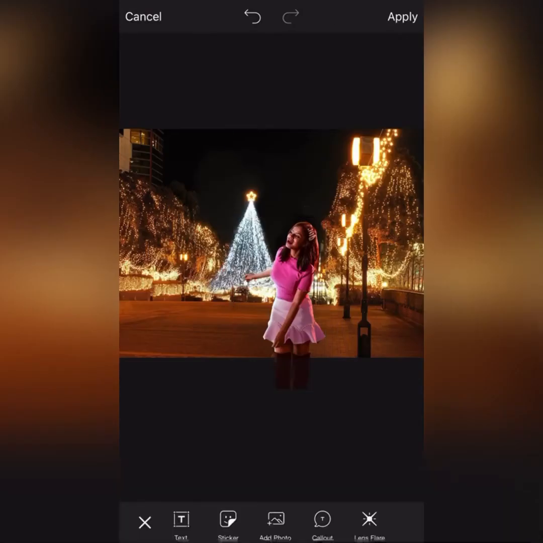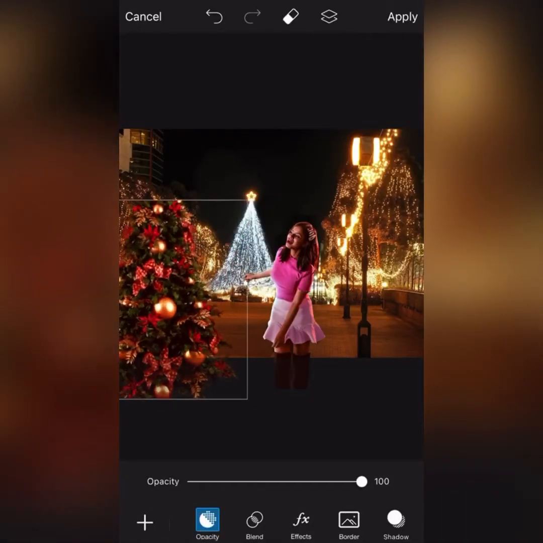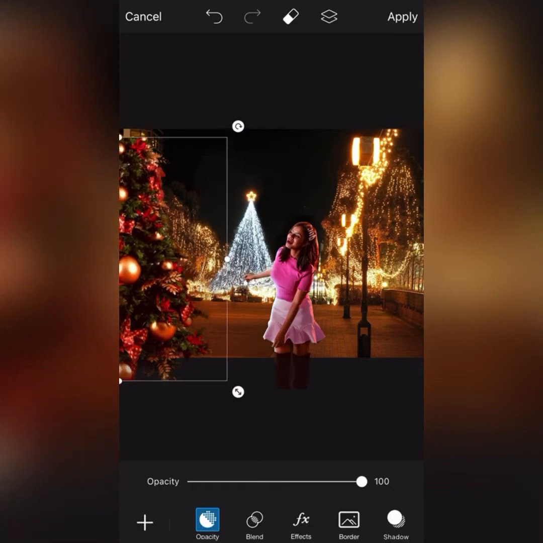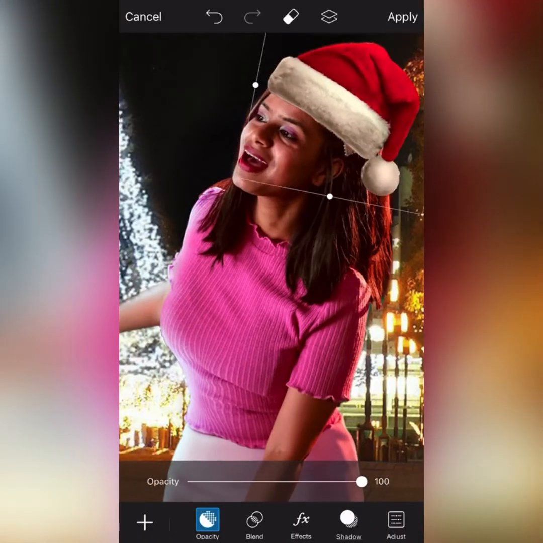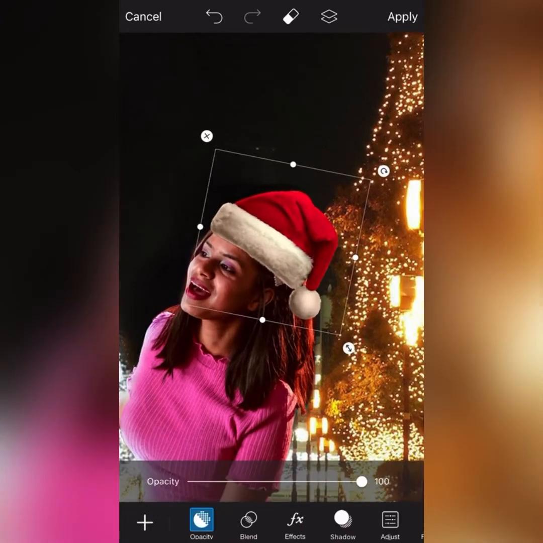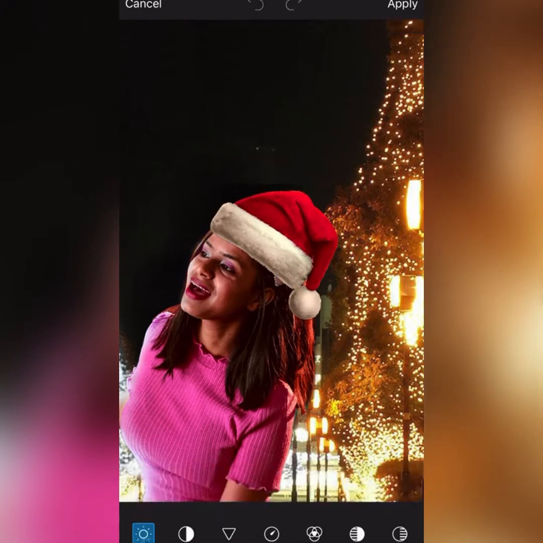Now let's add our Christmas tree, which is the actual showpiece of today's evening. And now what's Christmas without the Santa Claus cap? So here we go, let's add the Santa Claus cap. Add rim light effect to it as well.